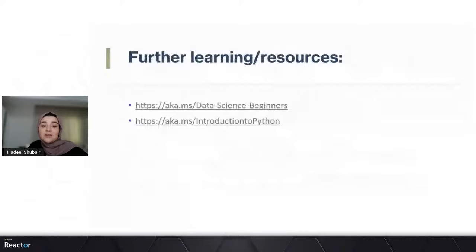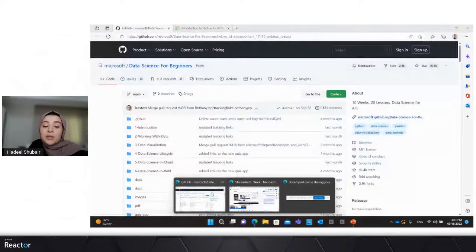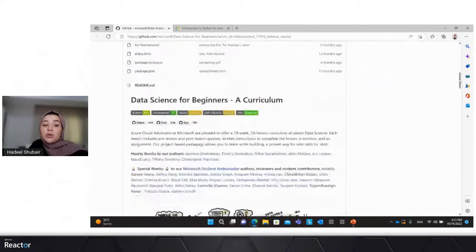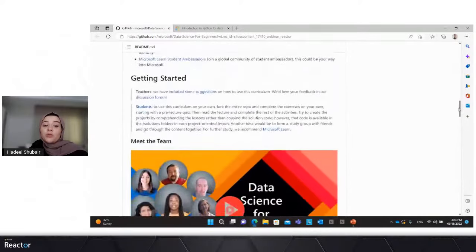So that being said, let me share with you the links that I have showed you before. The data science beginners first link is this GitHub repo. This GitHub repo is an actual curriculum, which is a 10-week, 20-lesson curriculum about data science. The fun thing about this is it has a lot of quizzes, instructions to complete lessons, solutions, and it's a very fun way to learn data science. So I would highly recommend for you to check it out.